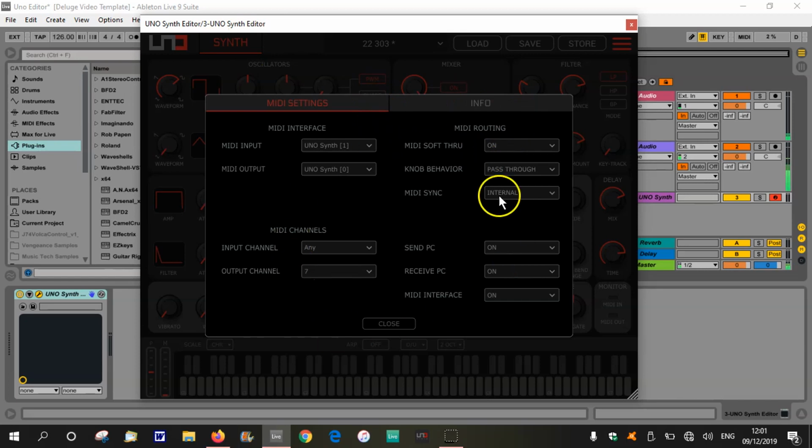Some global settings here. You can set your MIDI input and output channels, program change messages and so on over here.